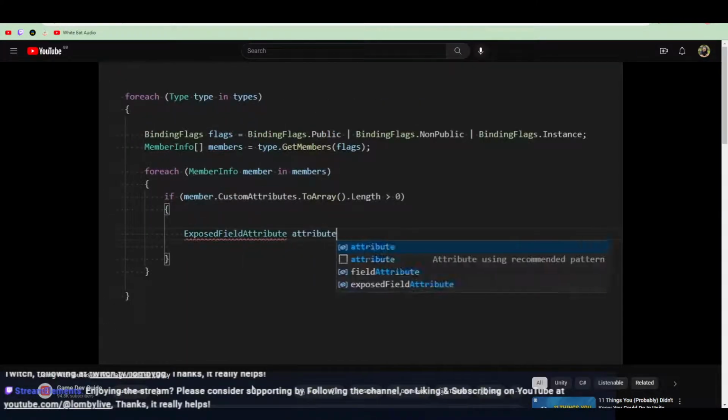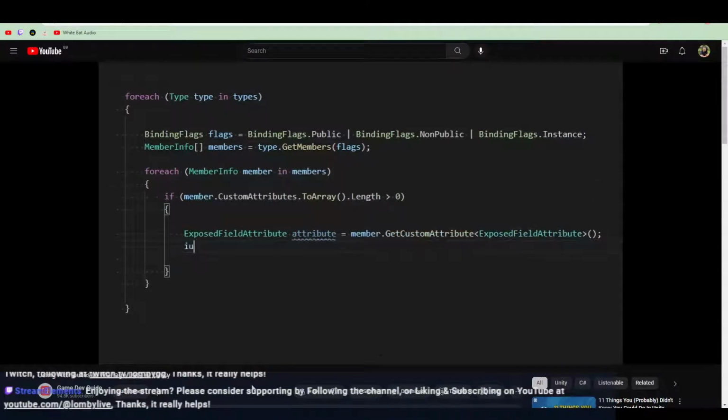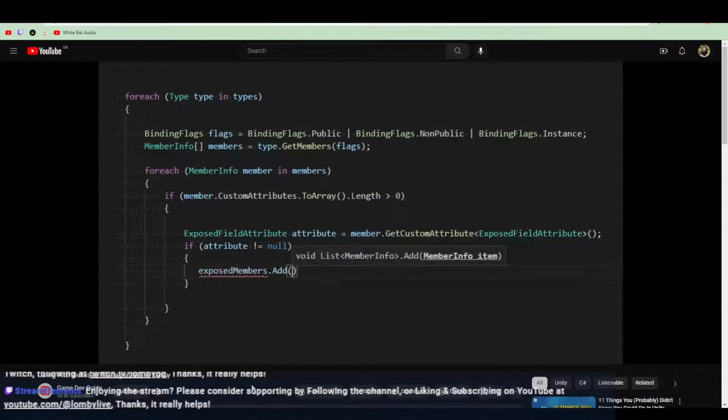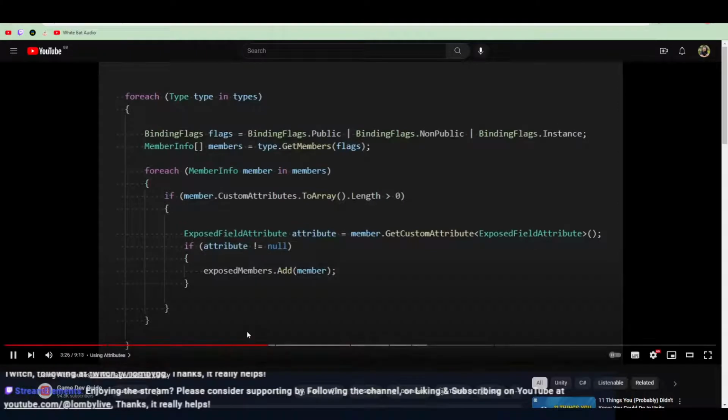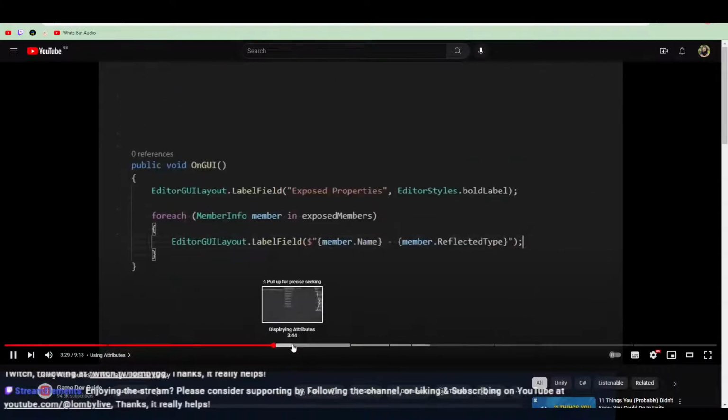From here, we'll iterate along our member info and see if the current member has any custom attributes. If it does, we'll see if it has our exposed field attribute and then add this member to a members list. Now we have a list of members from across our project. All we need to do is display that info in our editor window.